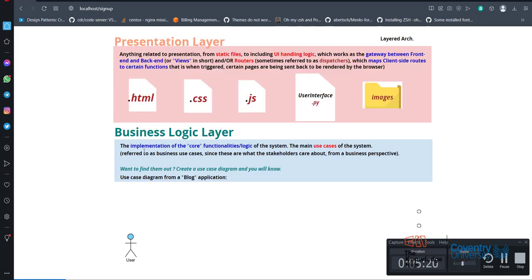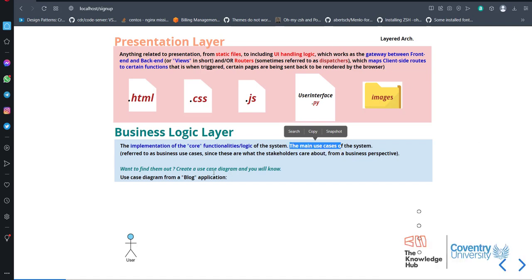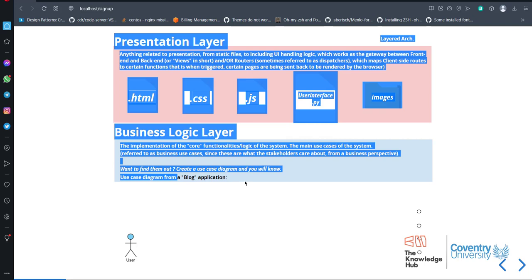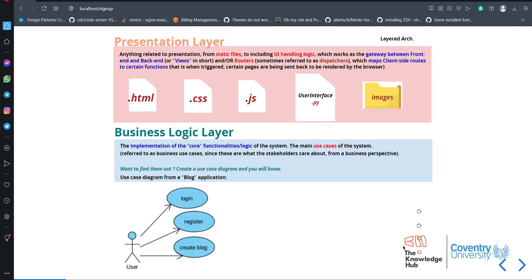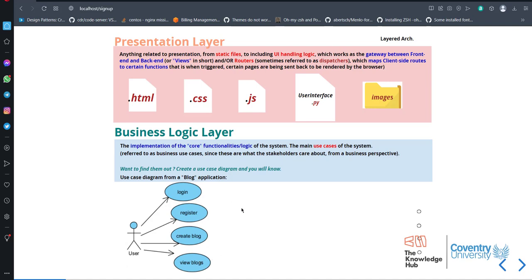Let's take the business logic layer. This is the implementation of the core functionalities or the main use cases. To identify clearly what a use case is, I strongly recommend creating a use case diagram, which we have seen before. Take the blog application that we have been using so far. A blog application contains how many functionalities? We started off with login, right? A user can log in to a blog app, a user can sign up or register, and then, as I demoed in the terminal in the previous session, a user can create a blog, and finally a user can view the blogs that he has created.